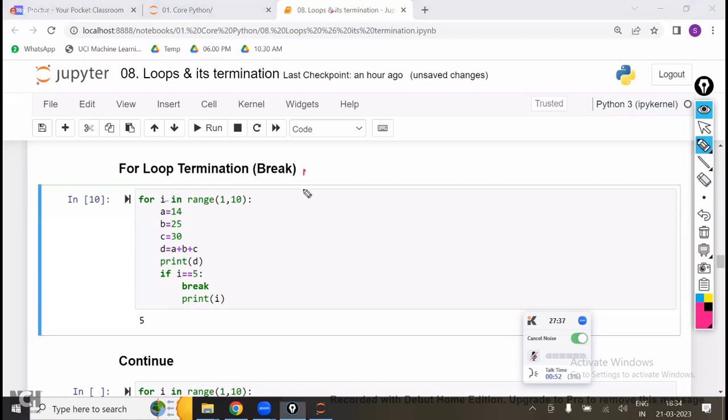First, I is equal to 1. A is equal to 14. B is equal to 25. C is equal to 30. D is equal to A plus B plus C. That is 14 plus 25 plus 30. 14 plus 25 means 39. 39 plus 30 means 69. D is equal to 69. Print D. So, print D means D will be printed.